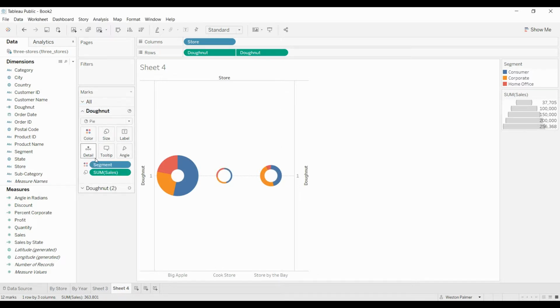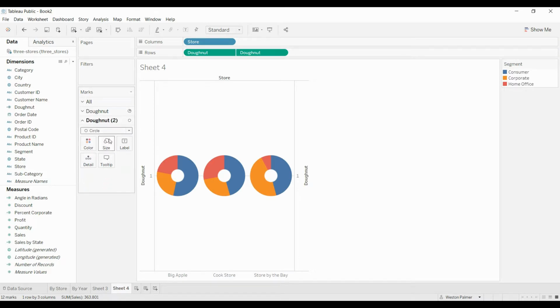What we really want to do is, instead of sales on size, we want sales on angle. And then you're going to have more of what you're looking for. We can readjust this back up a little bit. Okay. Now you've got your store label down here.